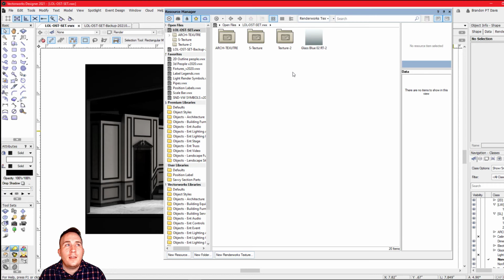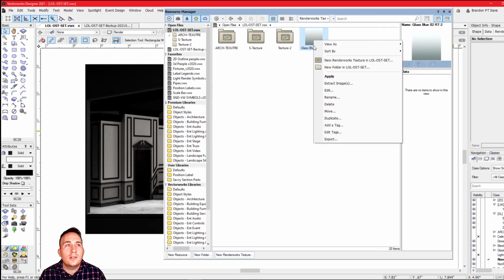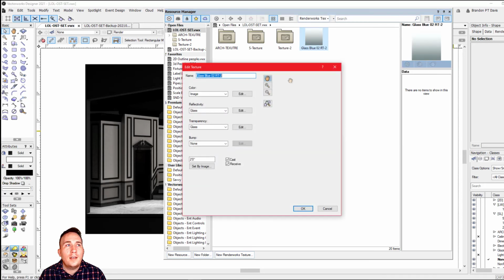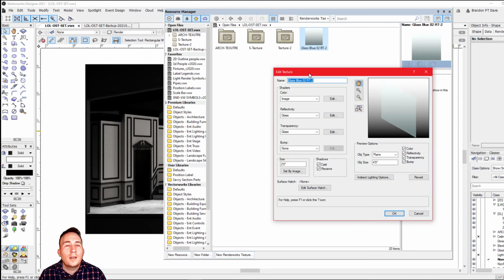Now that I have added the new glass texture resource, I can edit the attributes of the resource. Modifications that you make to a downloaded resource will only affect the resource within the file and will not affect the resource from its original location.